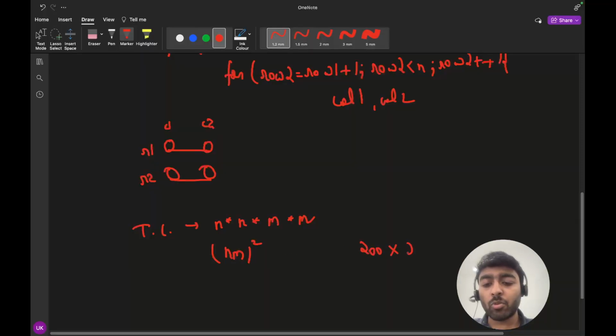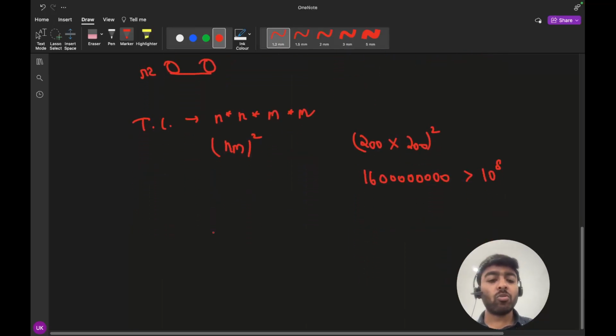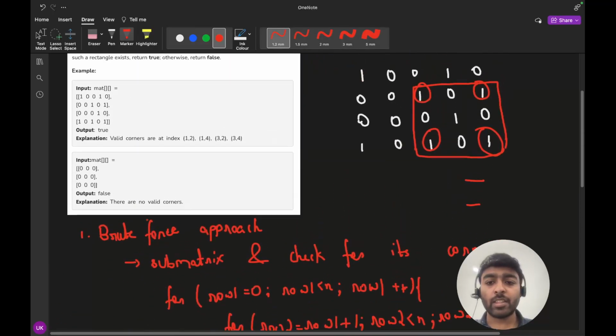200 into 200 squared, which will be 4, 4 4 is 16, and 1 2 3 4 into square 8, 1 2 3 4 5 6 7 8, which is greater than 10 to the power 8. That's why it is giving TLE. So now we will do some optimization. Okay, so let's take the first example again.